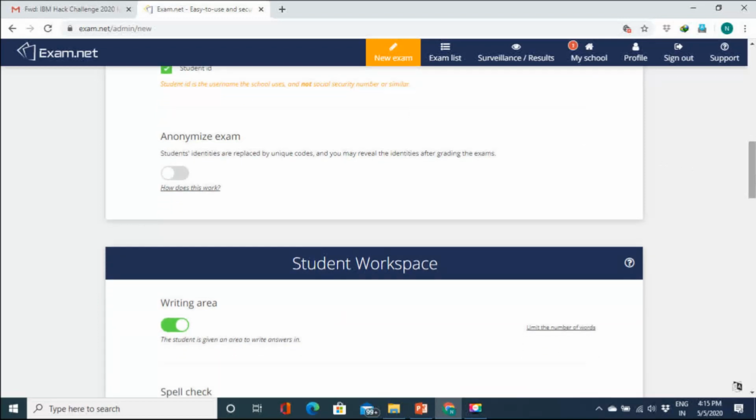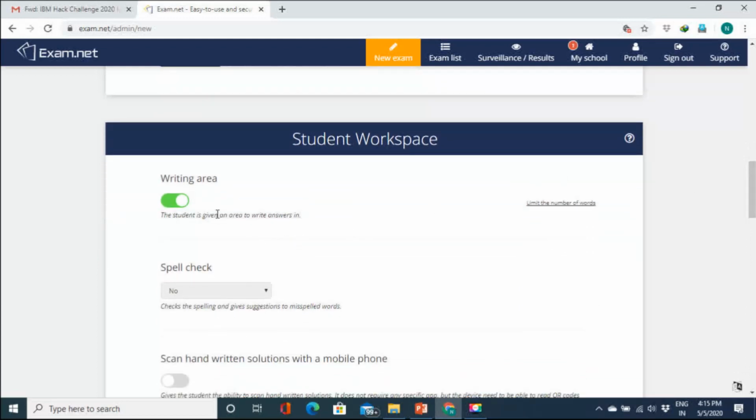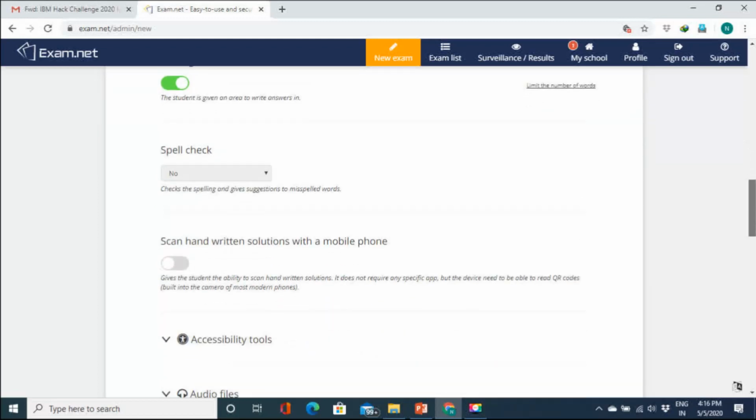Actually, we need to see what students are writing. Writing area is the area where the student will give the exam. I will show you later. Spell checker: while writing the paper, if they need a spell checker, we can add it here. Yes, we are adding spell checker for English.